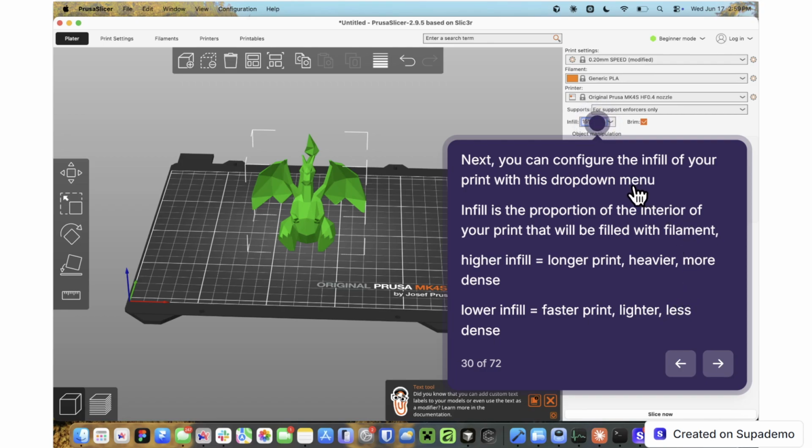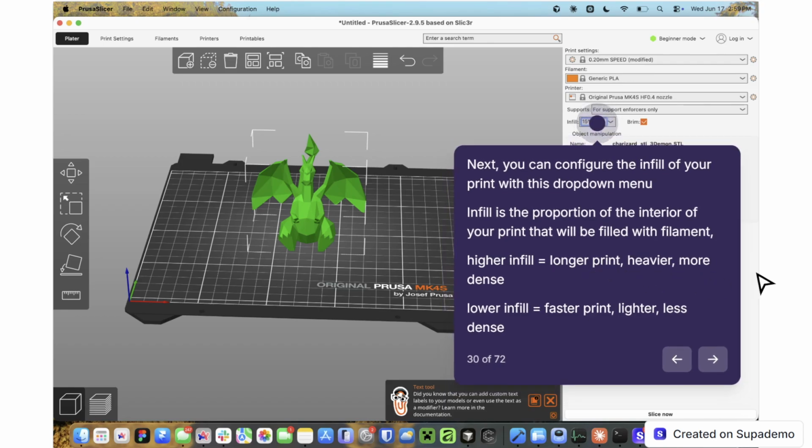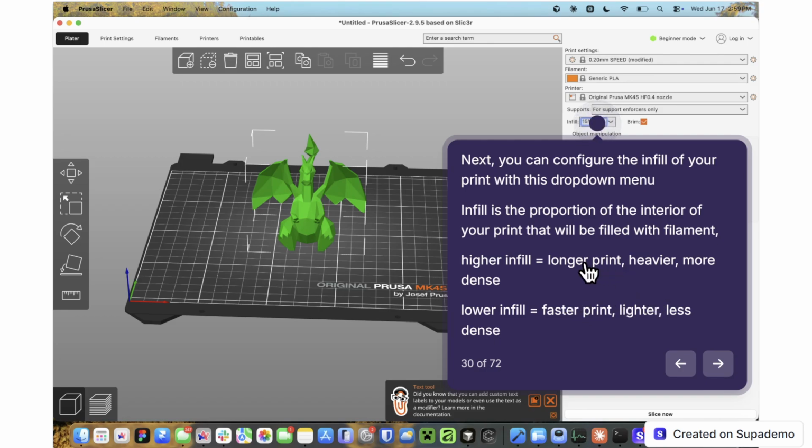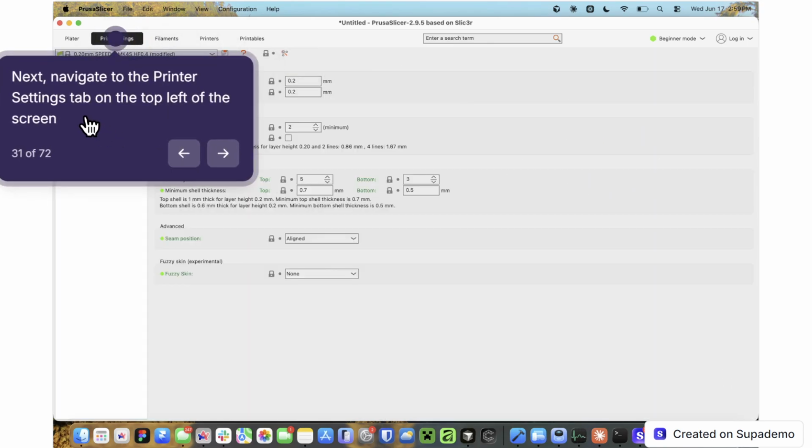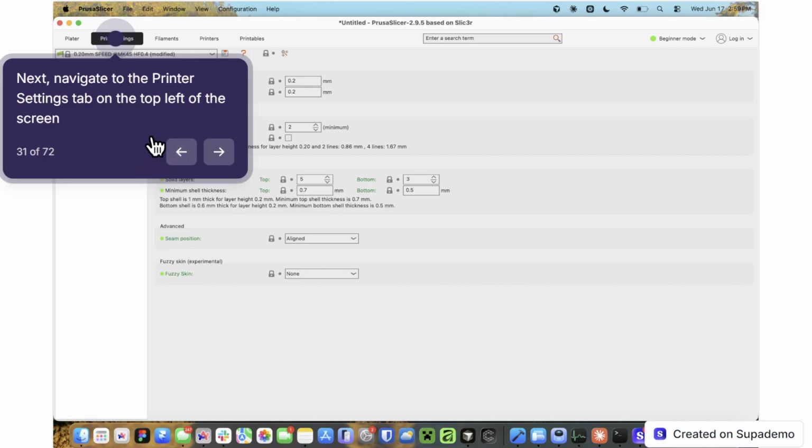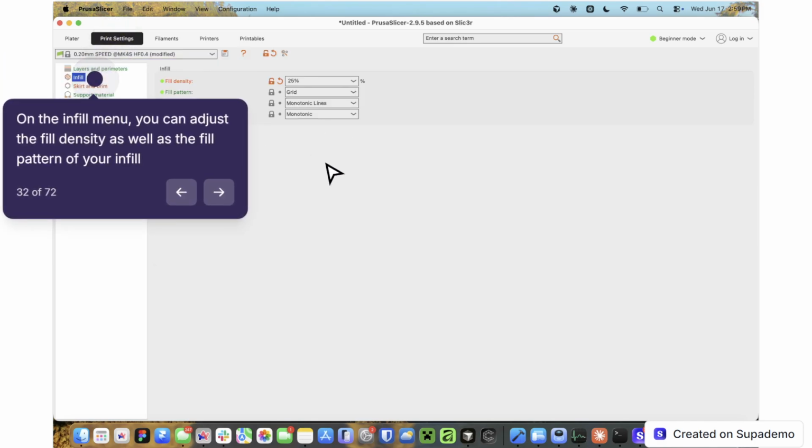And then you can also configure the infill of your print, which is basically the proportion of the interior of your print that's going to be filled with filament. If you want a higher infill, that means that you'll have a longer print. It will be heavier and more dense. The lower amount of infill you have, the faster the print will be, but it will also be lighter and less dense. You can also navigate to the printer settings tab on the top left of the screen. And then on the infill menu, you can adjust the density and the pattern of your infill as well.